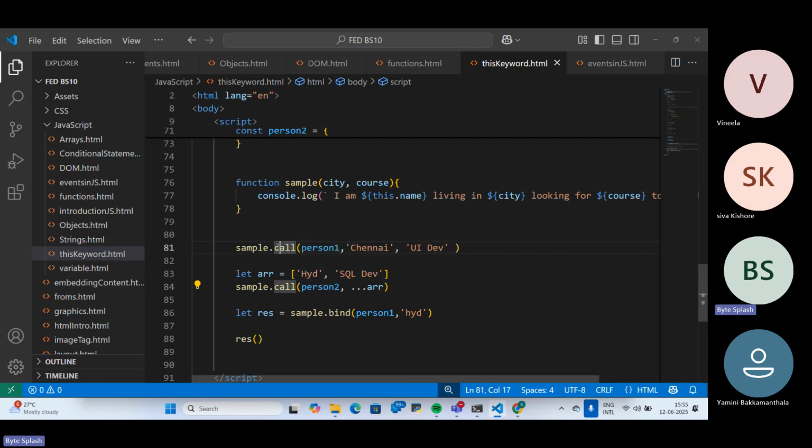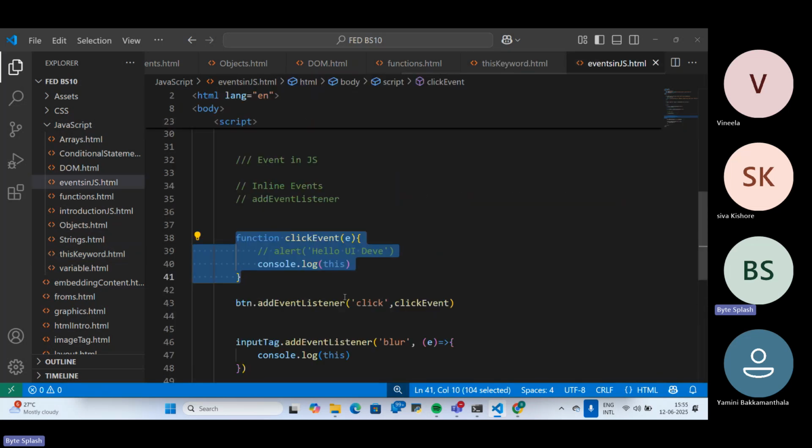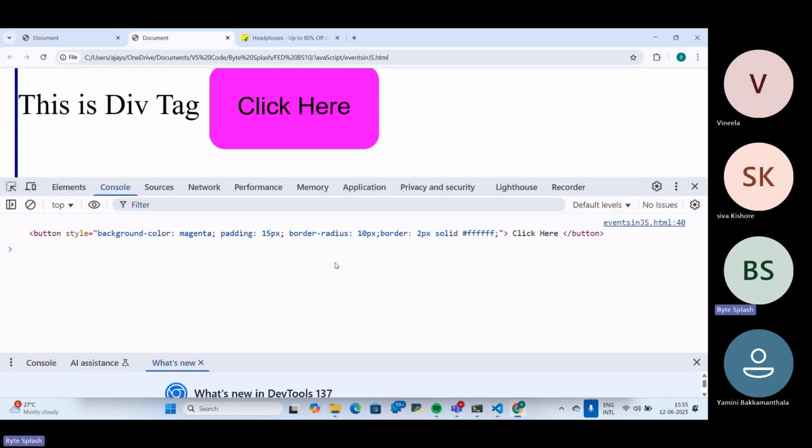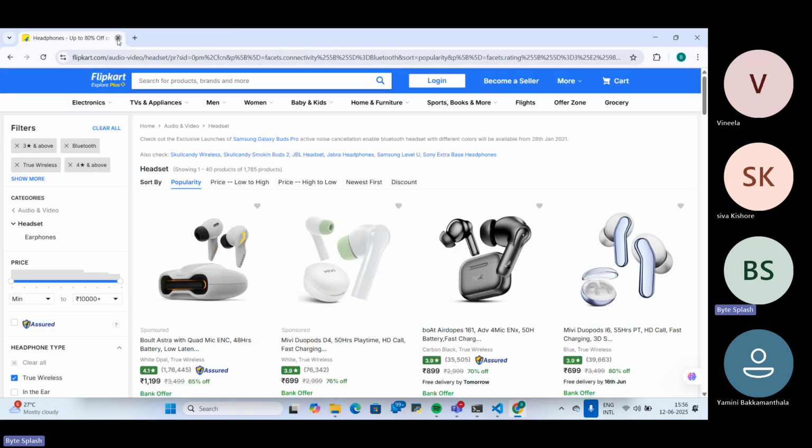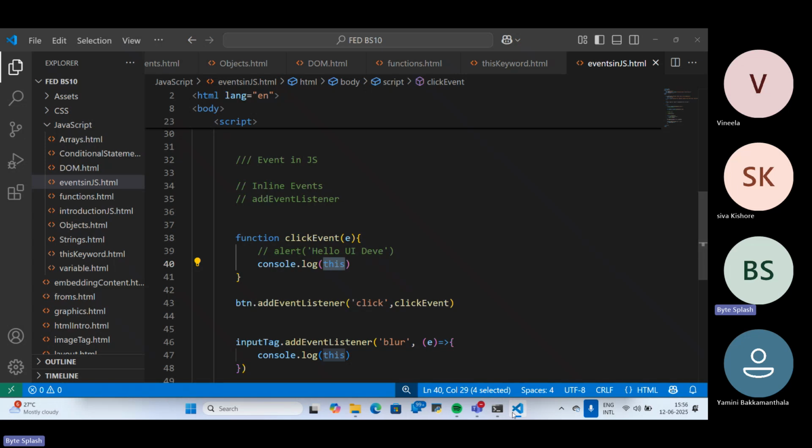In this case, this keyword is pointing to person one. In this case, this keyword is pointing to person two, like this. But in the other case, we are not able to control this keyword. Directly it will point. I hope that is clear. Just recap the entire things we have discussed today. If you are feeling difficulties, just let me know, I will explain it again. No issue. But these are the important things we need to be aware of compulsorily.